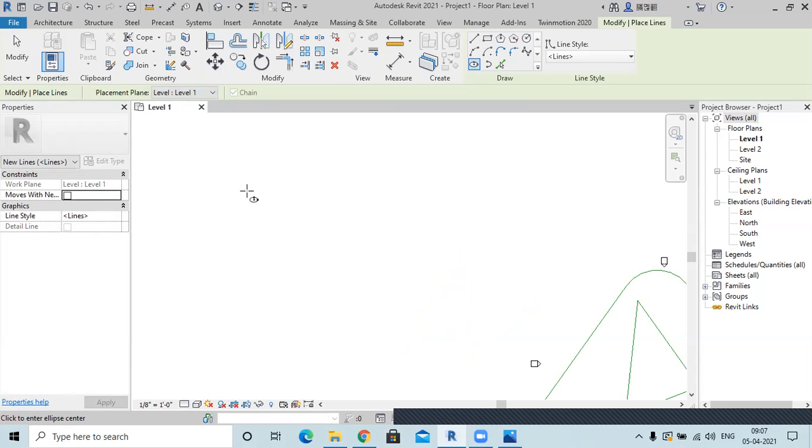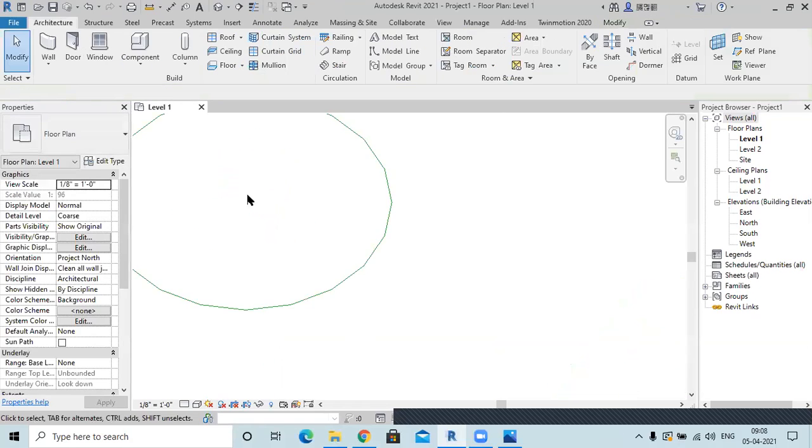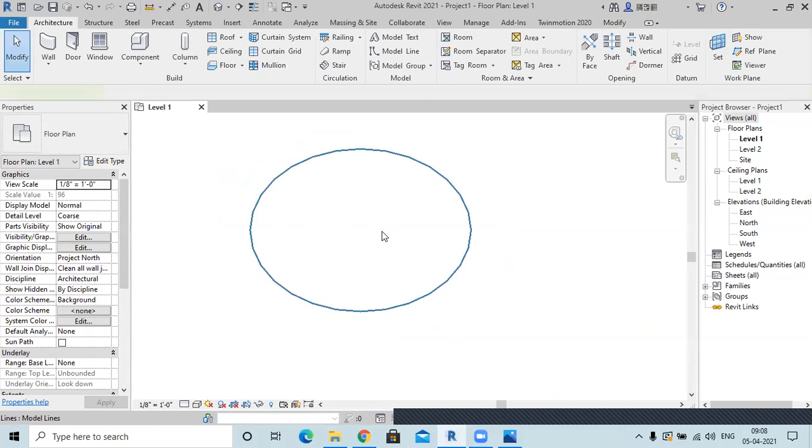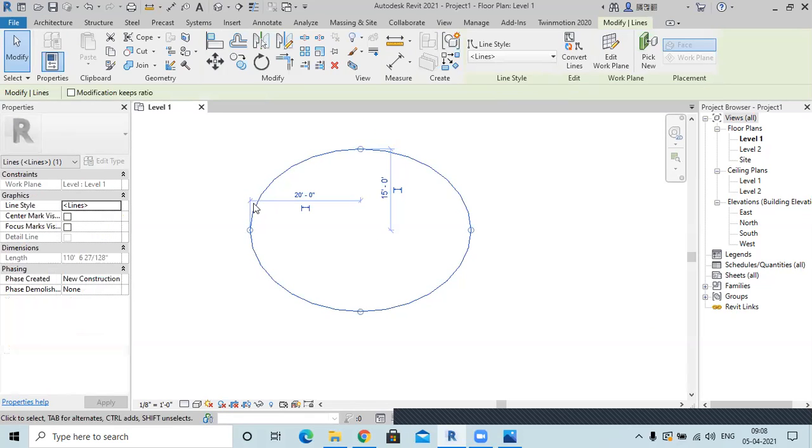Now I want the horizontal radius to be 20 feet, so I'll type 20 and press enter. As soon as I press enter, my horizontal radius is fixed, because I have entered 20. Now I can only change the vertical radius. If I want the vertical radius to be 15, wherever I keep my cursor doesn't matter. I'll just type 15 and press enter. So now I have created an ellipse with 20 feet horizontal radius and 15 feet vertical radius.